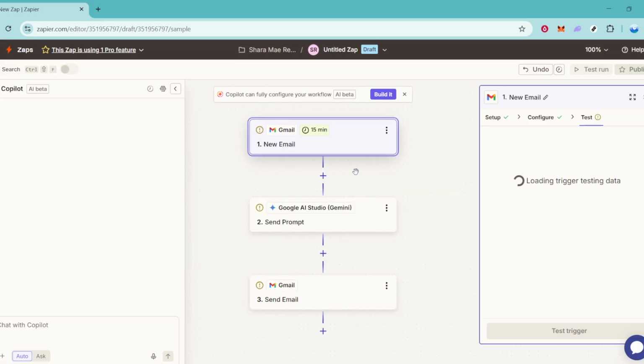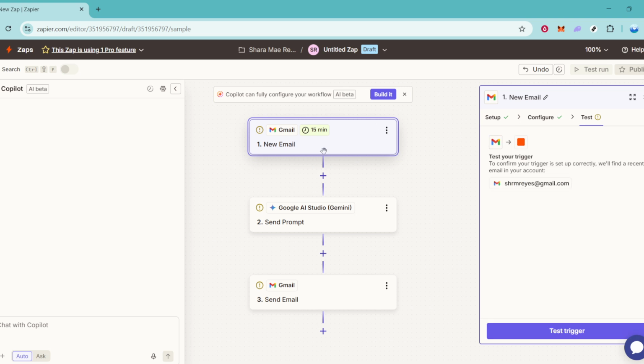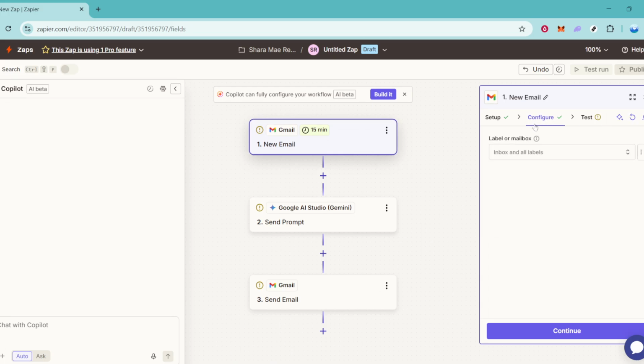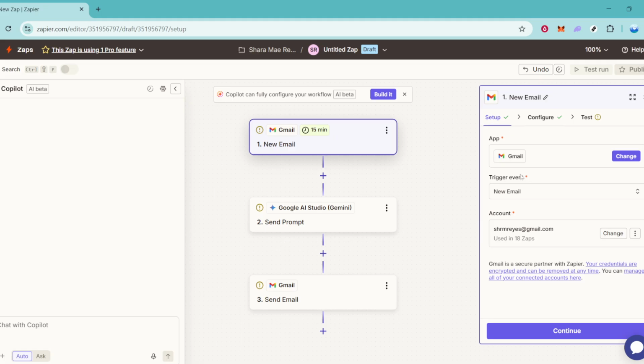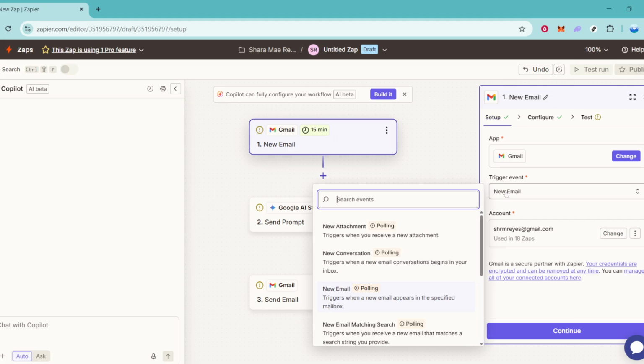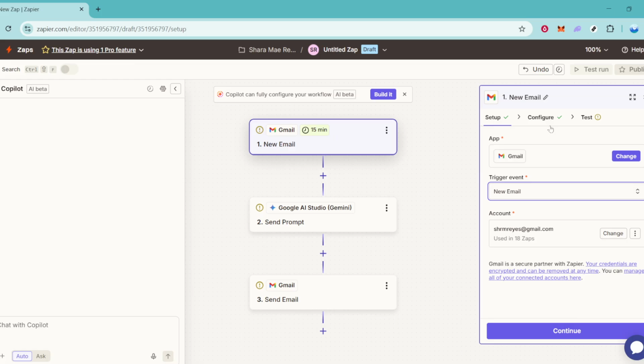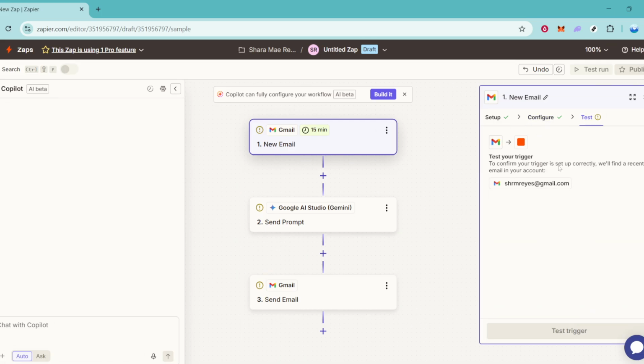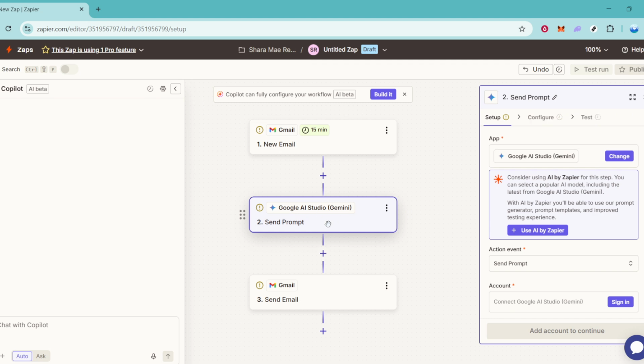Start by creating a new Zap in Zapier. For the trigger, choose Gmail and select New Email as the event. Connect your Gmail account, then choose the mailbox or a specific label you want to monitor. Using a label is a great way to control what gets auto-replied. Think support or sales, so you don't respond to newsletters or internal messages by mistake. This trigger tells Zapier to wake up every time a new email matches your selection, which is what kicks off the automation.